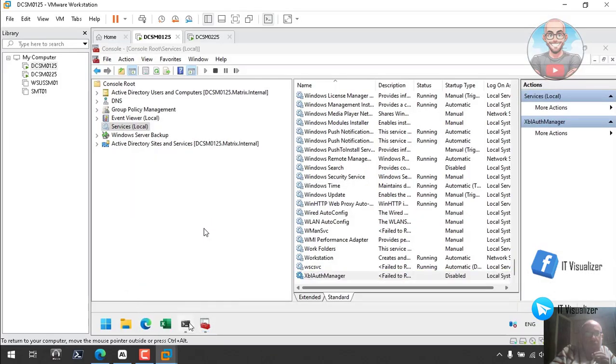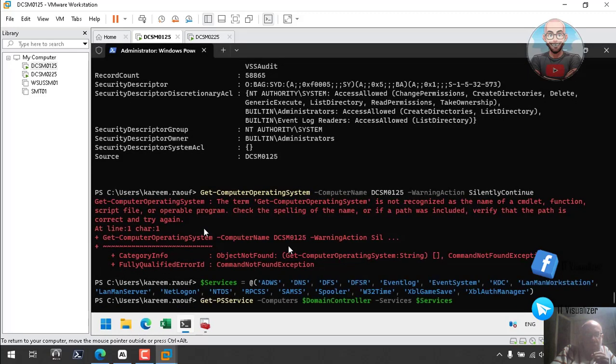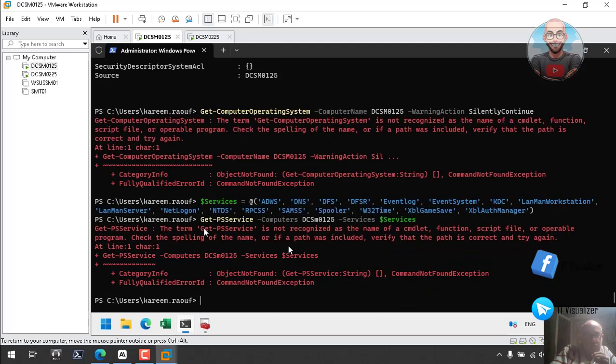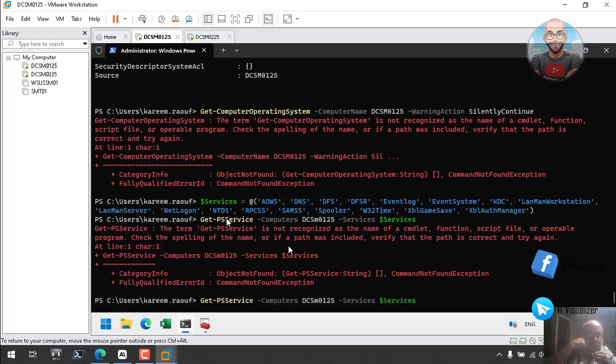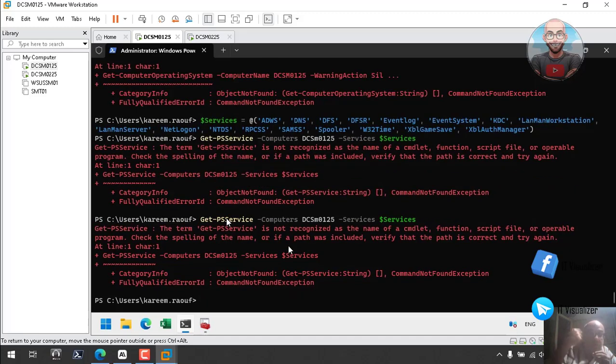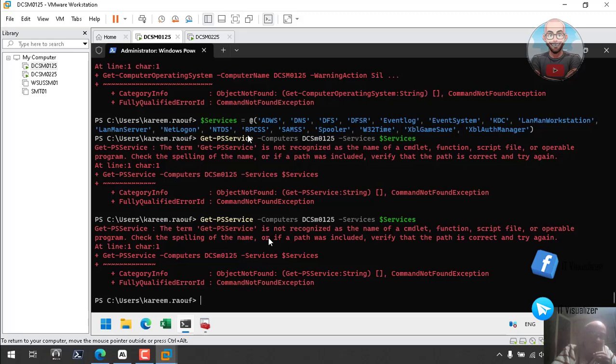Here I am running the test again to make sure that I will succeed in the test. First I am telling it to run on my domain controller, DCSM0125, and then we press enter. It didn't recognize Get-PSServices, so I will ask the AI tool to give me a script to check whether all of these services are running or not, and whether they are set to automatic or not.